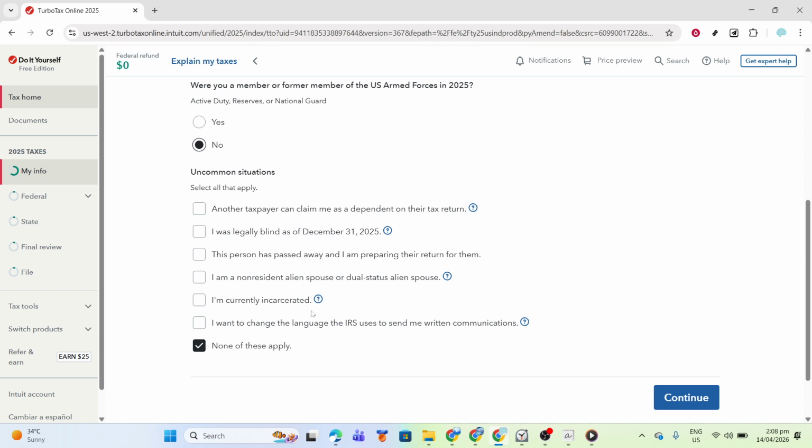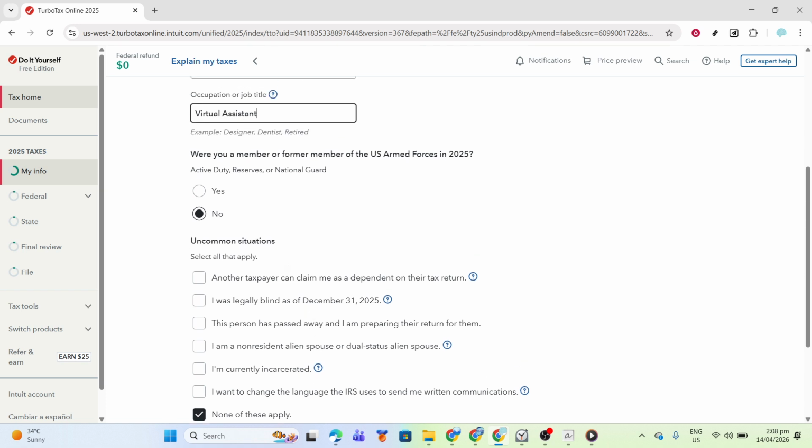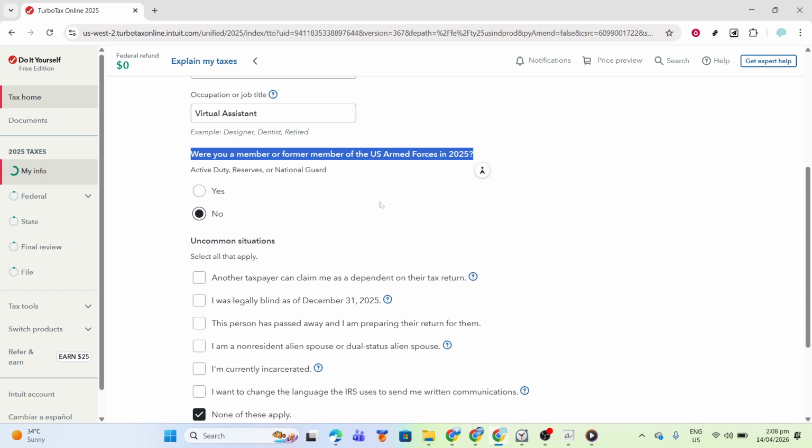You'll then see a question about the armed forces. Select yes or no based on your current or prior service, or any qualifying status defined on the page. Answering this accurately ensures you receive any applicable benefits or settings tied to your profile.